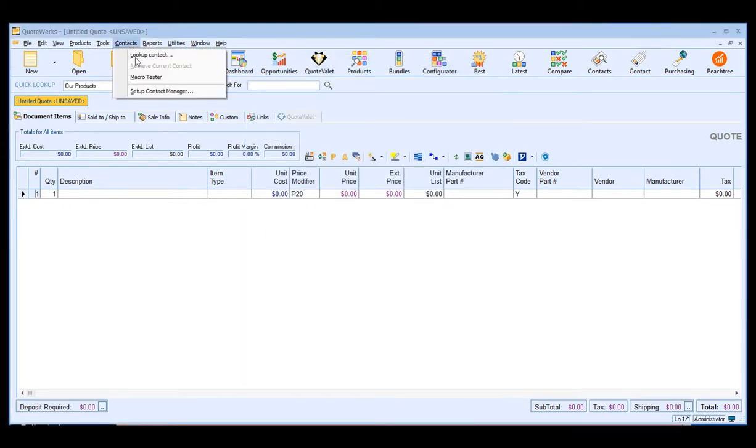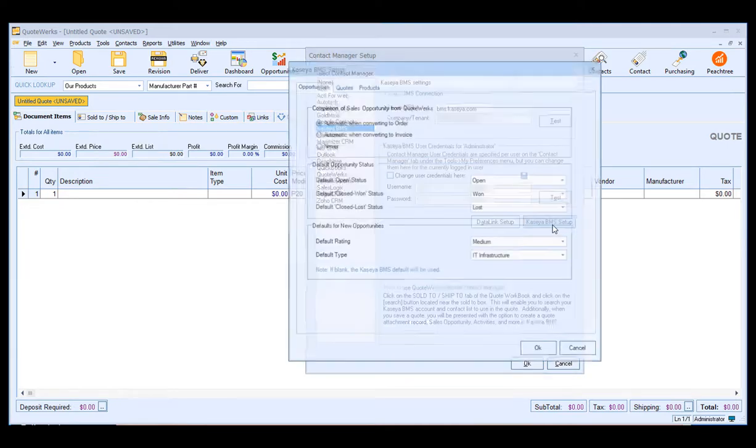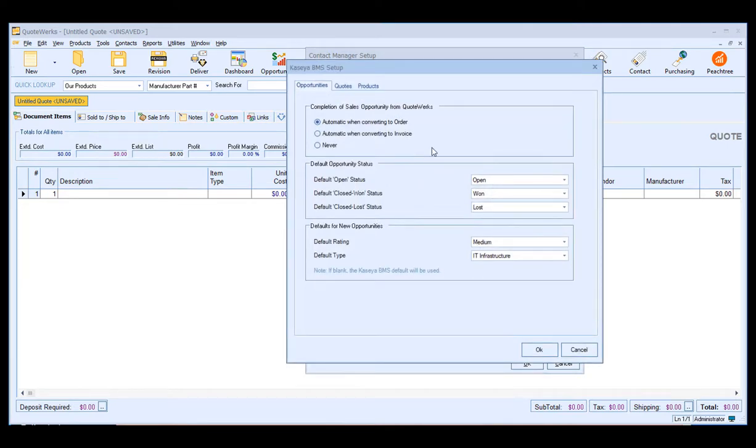Okay, so let's go back to the setup. We're going to go back to Contacts, Set up Contact Manager. And now we're going to click on the Kaseya BMS setup since we have added our user credentials to QuoteWerks. This will open up the Kaseya BMS setup window. You'll see it's comprised of three different tabs. We have our Opportunities tab, our Quotes tab, and then our Products tab. We're going to go through each of these tabs and show you the recommended settings, but these can be adjusted and set for how your company uses Kaseya BMS.